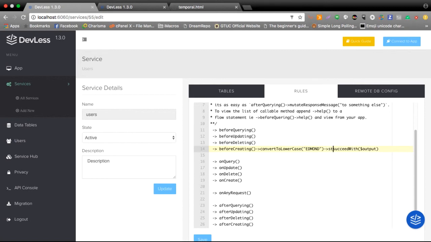I'll store this as output, then store as outputs. Lastly, this is not mandatory anyway. I could leave out this lastly statement and everything's going to work fine, but I just like it as it makes my code more readable. Okay, so go ahead and save this. Before creating, go over to lowercase, then store that, and lastly output that.